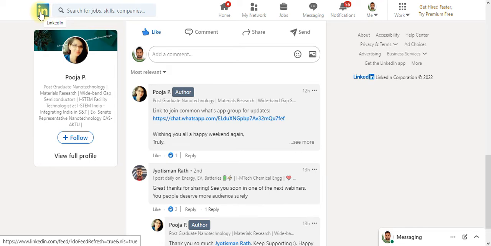Job is one thing, profile is one thing, social networking is one thing, but this is also one feature of it which I thought you need to know.